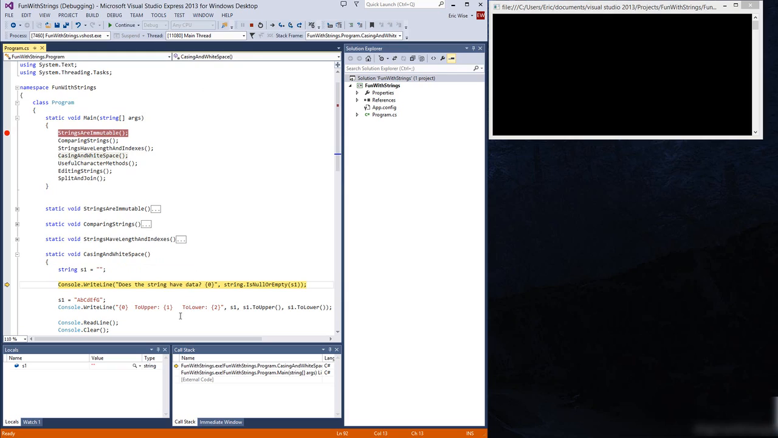So here, I'm going to ask, does the string have any data? And the string class has a method called IsNullOrEmpty. If you pass a string into that method, it will return true or false based on whether that string has data in it or is null. It's a very commonly used function. And in this case, because S1 is set to an empty string, that's going to return true.